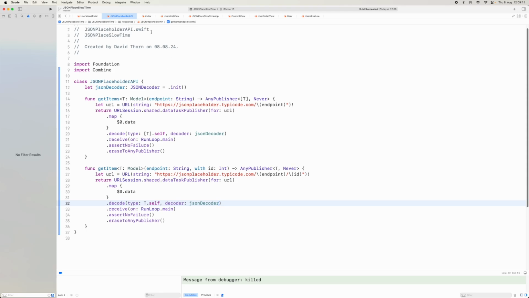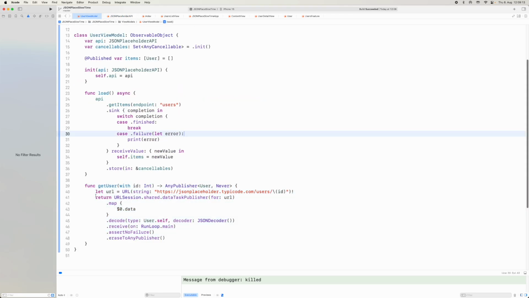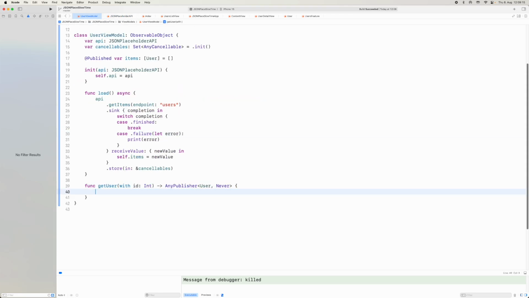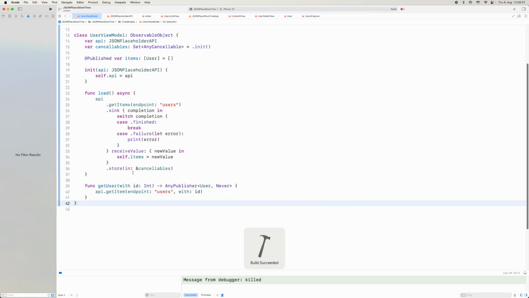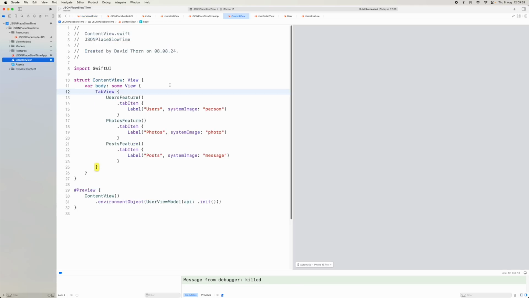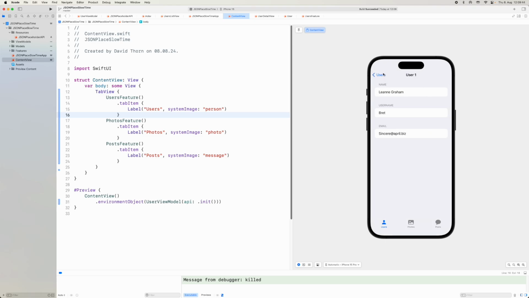All right. So let's come back over to our view model here, and now we can say API get item, and we can say users, and with ID. What do we have here? Get item, sorry, and then say ID here. What did I do it with? Oh, it's with ID. Yes, of course. And now everything should work exactly the same still. When we rerun it, it should work the same. Yes, it does. We're all working the same.